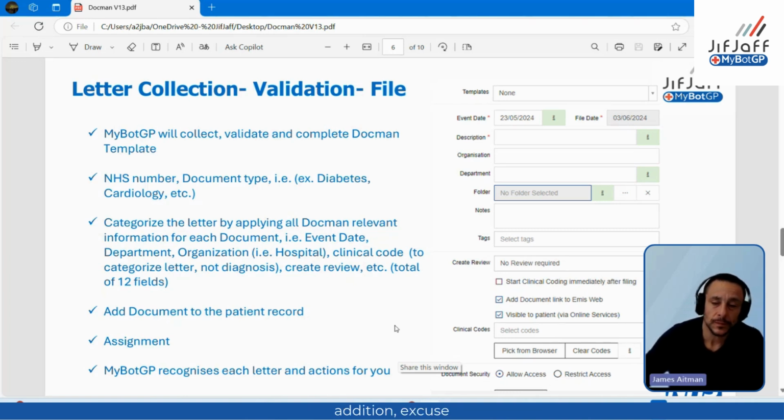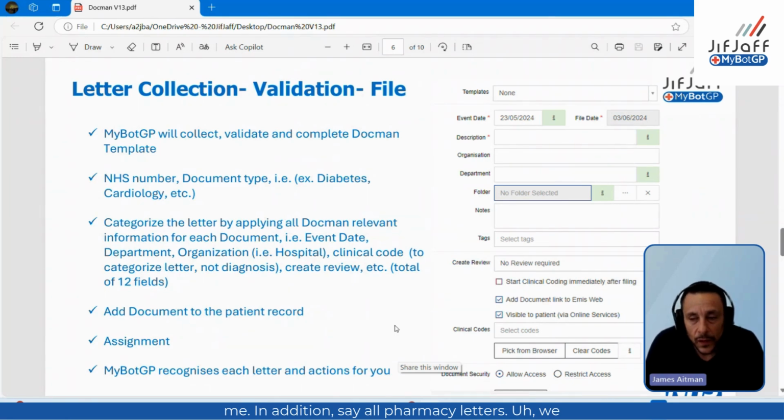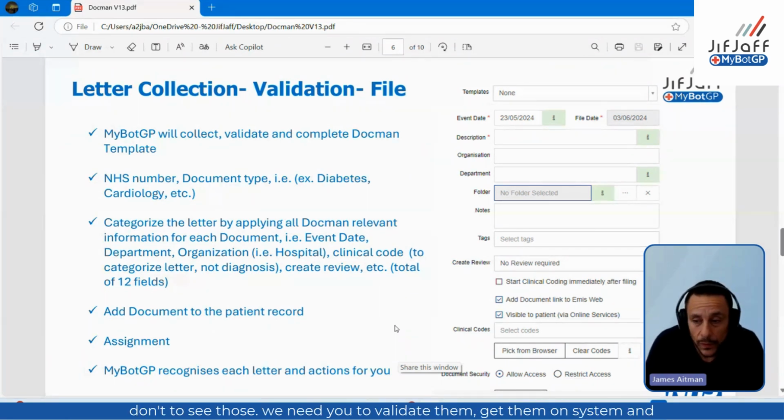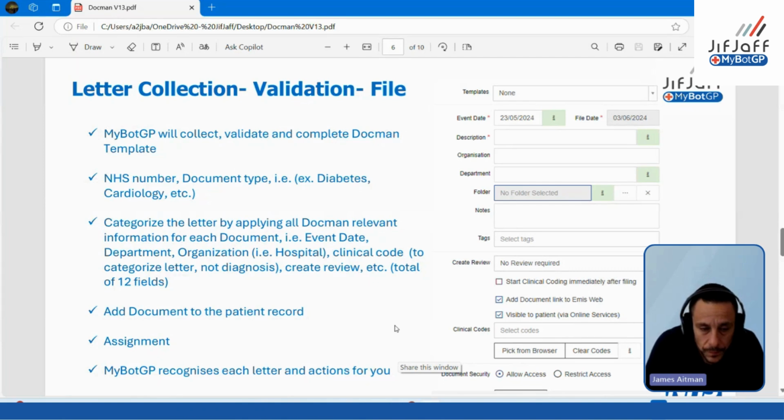In addition, you can say all pharmacy letters, we don't need to see those. We need you to validate them, get them on the system and file them, but you need to triage those off to a different folder or person. And then other letters you can send to specific teams to code or to people.